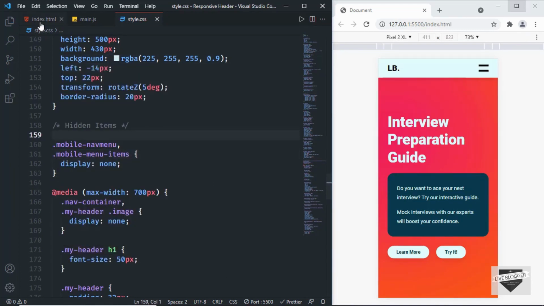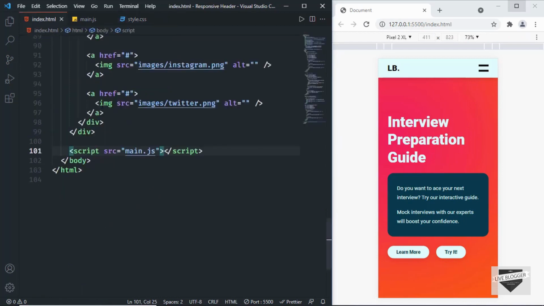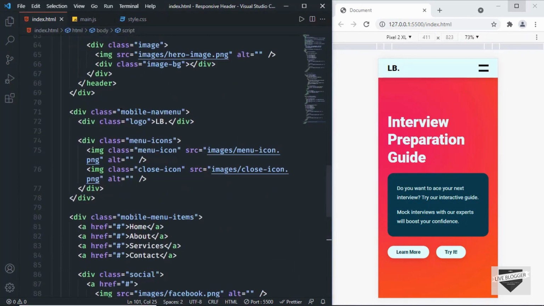Right now let's see what are the elements that we need to reference in our JavaScript. So if you go back to the HTML, we can see that we need to reference the mobile nav menu because we need to add the active class, and then we need to reference the menu icon and the close icon.